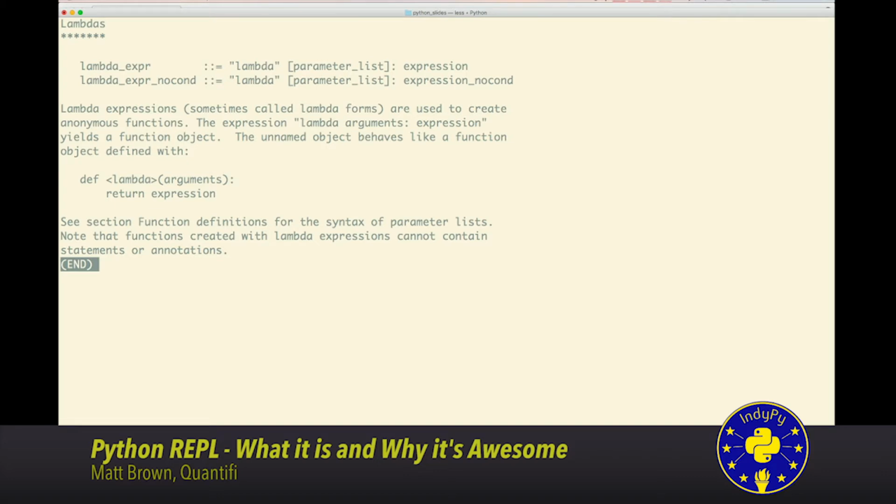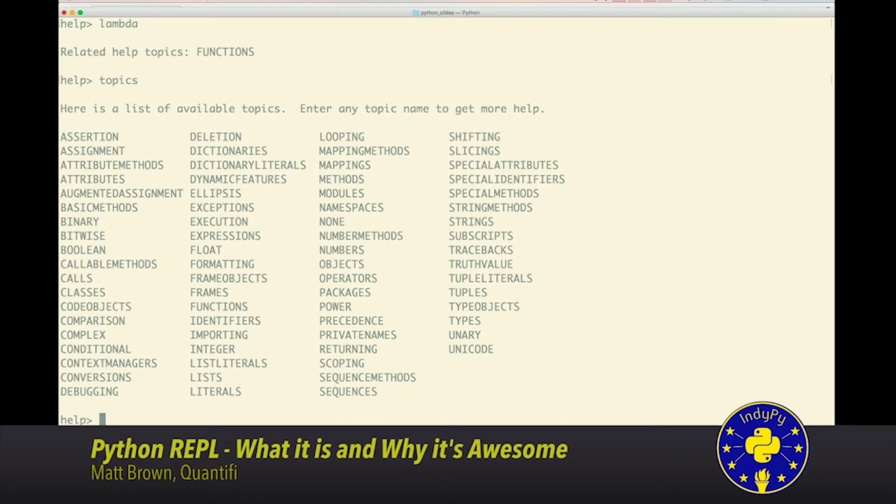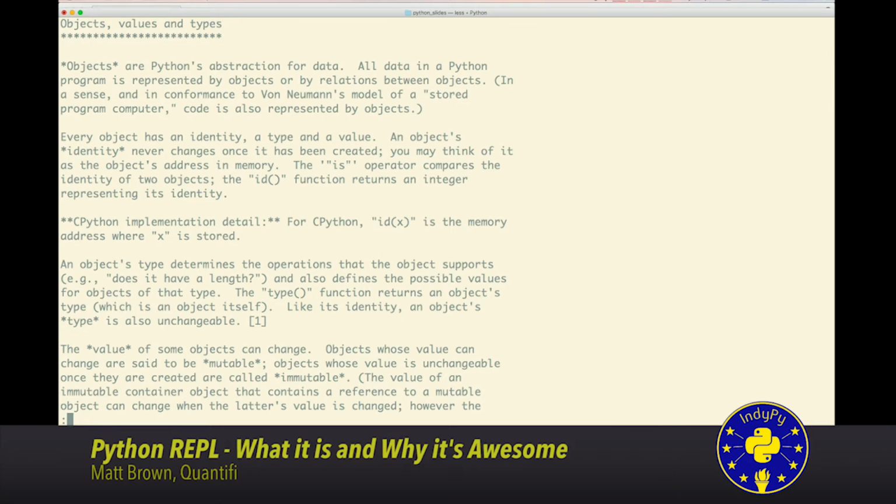All kinds of things. If you want to know even more, there are concepts or topics as well. And so there's a list of topics that are Python specific it'll tell you about. So imagine you want to know about, I don't know, how about objects? And it's going to tell you about Python objects as well. How to create an object, what it means, all kinds of stuff like that.